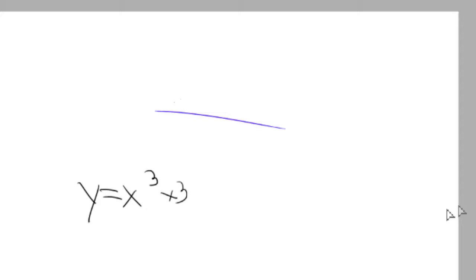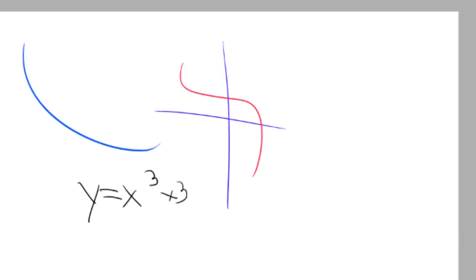In fact, on a graph, it makes a shape called a parabola, which looks like this. You see? And that's neither exponential nor linear, which makes it neither.